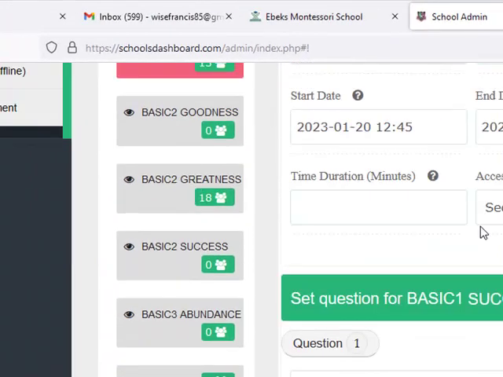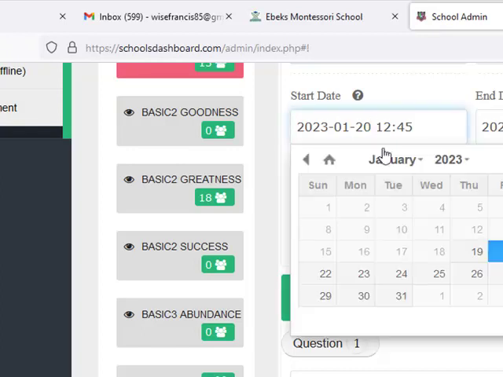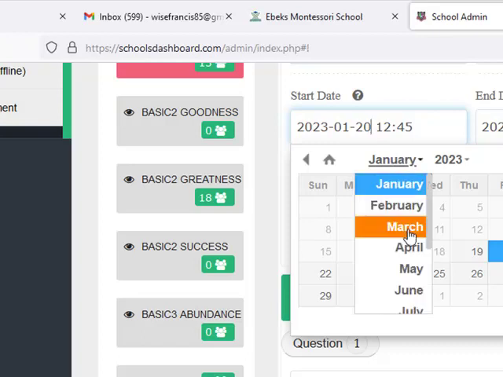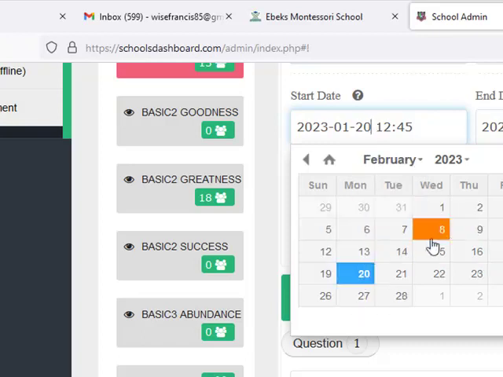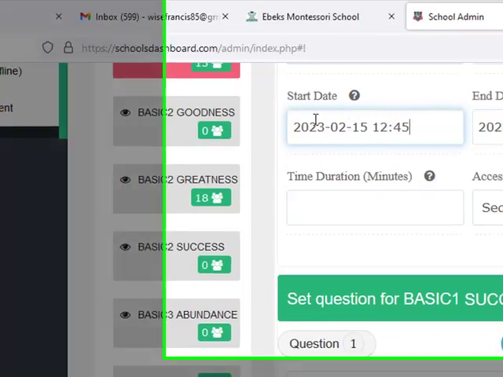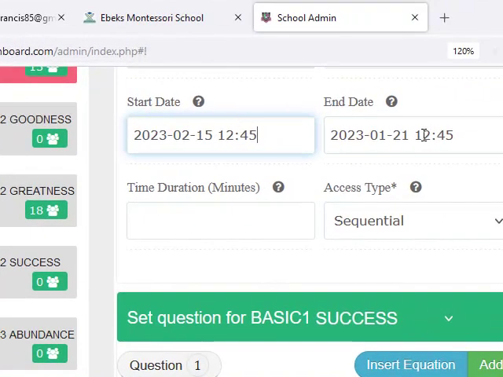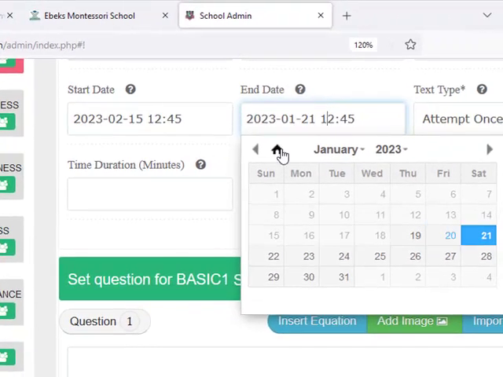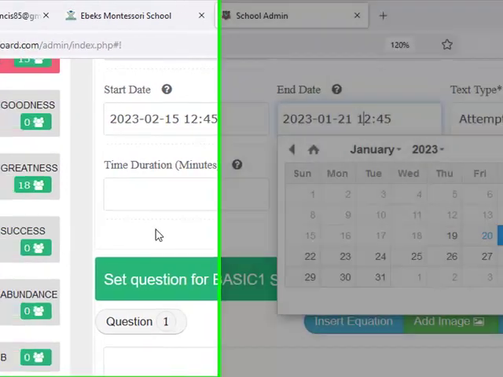So before the midterm, the questions are already there waiting for them. You can choose the date you want them to start. Let's say your midterm is going to be February 15th, you set that date as when the assignment will start. So this assignment will not be active until the 15th day of February. Then the end date is the date you want it to stop showing. So that is how to set CBT.